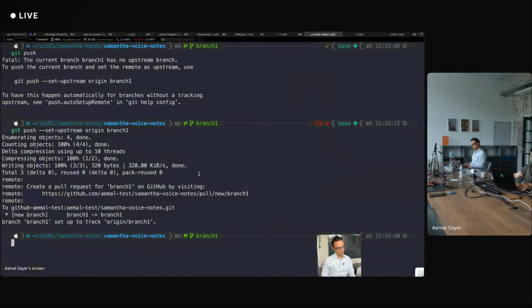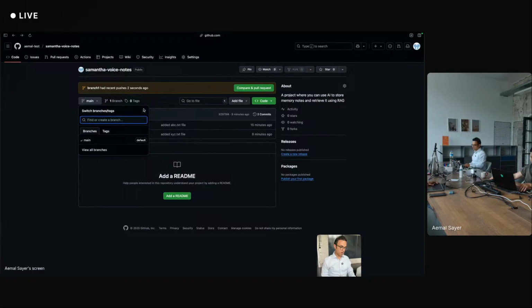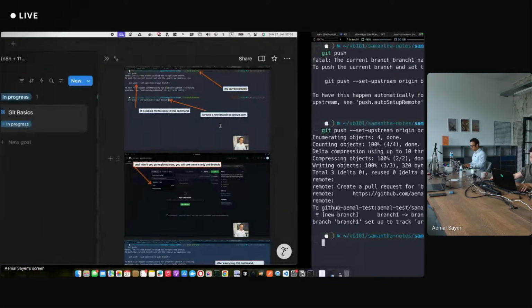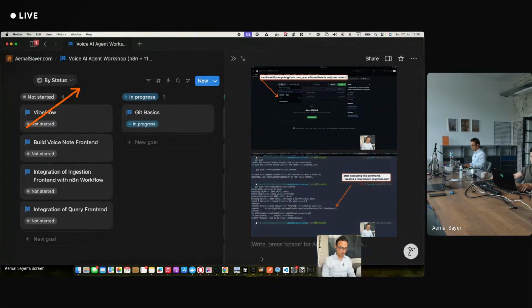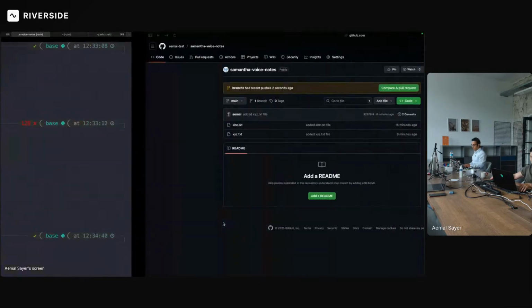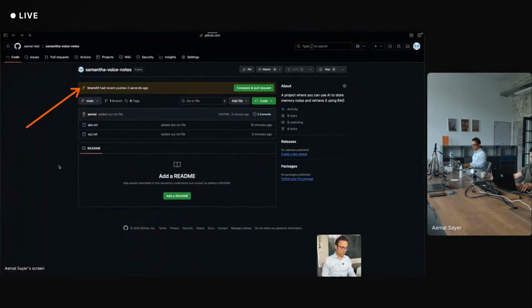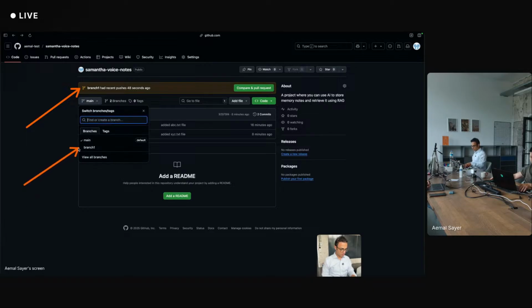Now, what do I do next? If I go here and I just refresh, you can also see this one. You can see this, but you don't see it here. You need to refresh to see that. But you get the point. It's now on the cloud server of github.com, and you should be able to see this new branch.